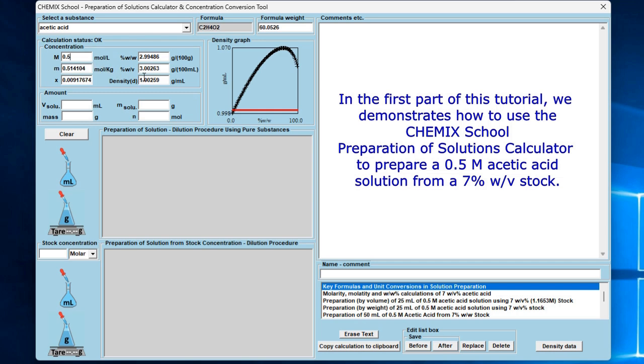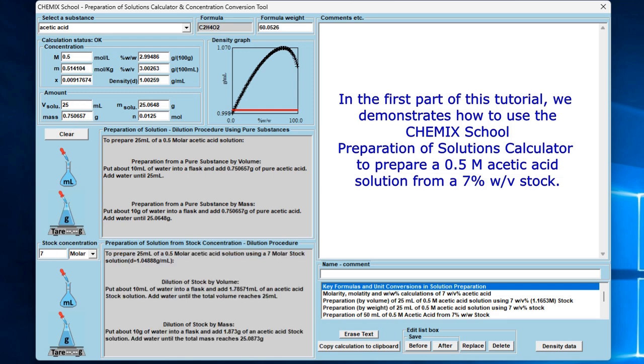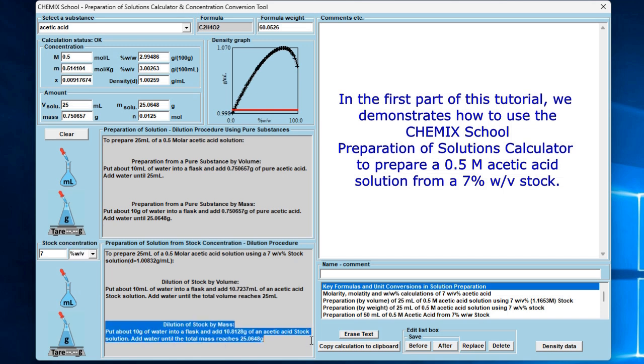As we can see, the density corresponding to the inserted molarity is displayed in this field and also represented graphically by a red horizontal line passing through the density curve. Insert 25 in the volume of solution field, representing milliliters of the desired solution. Insert 7 in the stock concentration field and select % weight per volume as the unit of concentration from the drop-down list. The text highlighted here shows the procedure for preparing the solution.